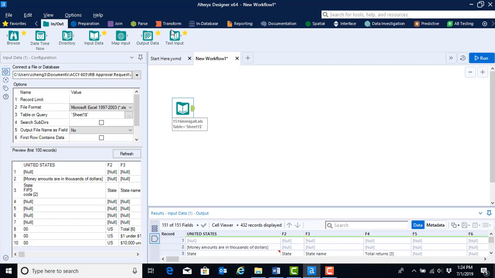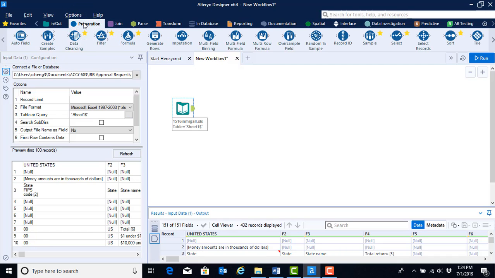The first cleaning step that we're going to do is we're going to limit the data to just the rows of data that we want. To do this, we're going to go under the Preparation menu. It's the menu right next to the In-Out, represented by a blue dot. Before we can limit the data, first we should always practice data cleansing. In this case, we're going to bring down the data cleansing tool.